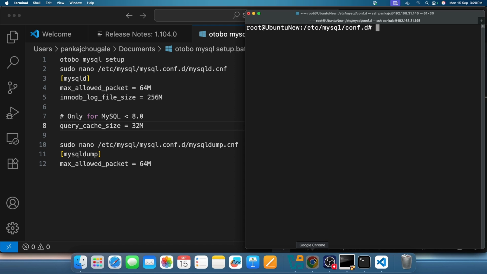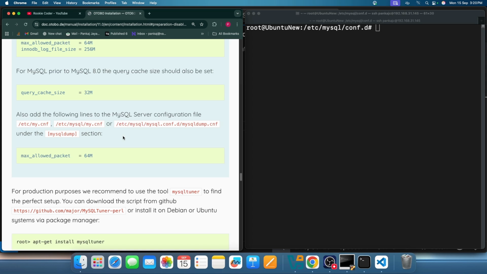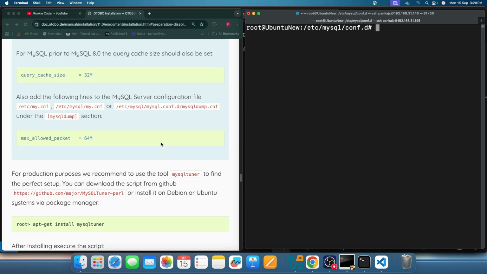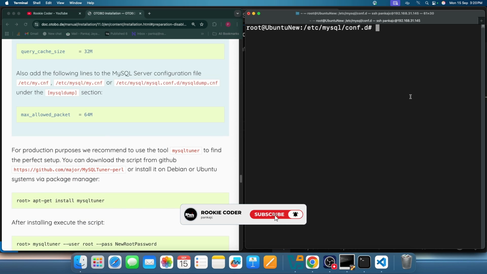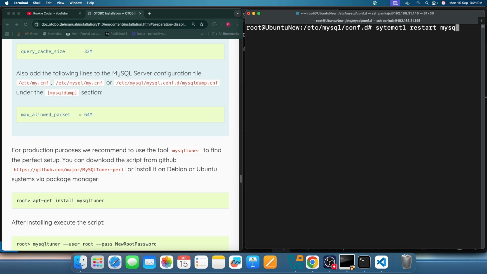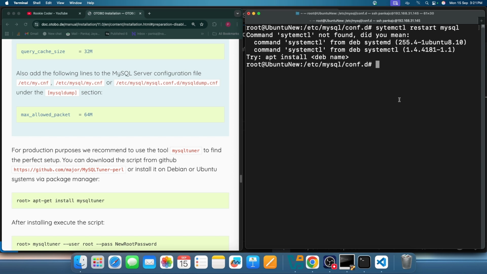Okay, this is done. Okay, and after this we have to restart our MySQL. So what I will do here, MySQL, wait, we can also do it this way, systemctl restart mysql, enter. Okay, so see, I have made a mistake here.